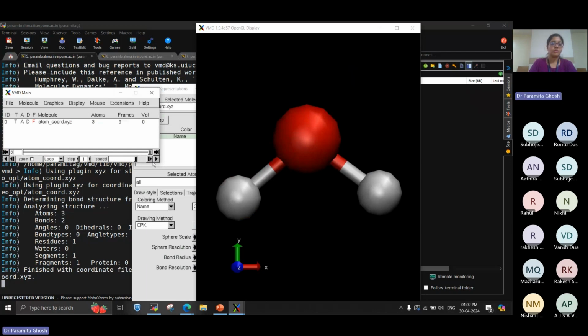Okay, so you can see this is the optimization step. It's moving very slowly, a little bit. Okay, now stop. Now we will check the bond angle and bond length for the last step, that is step 8. So here you can see this is for 8. Okay, this part.